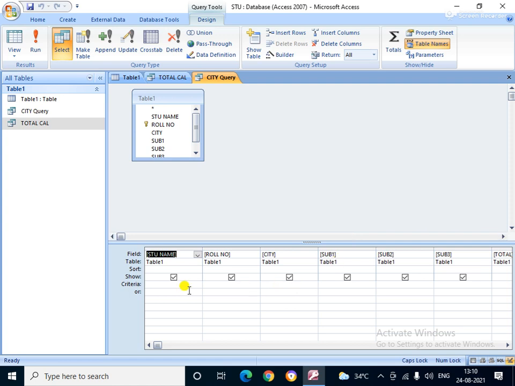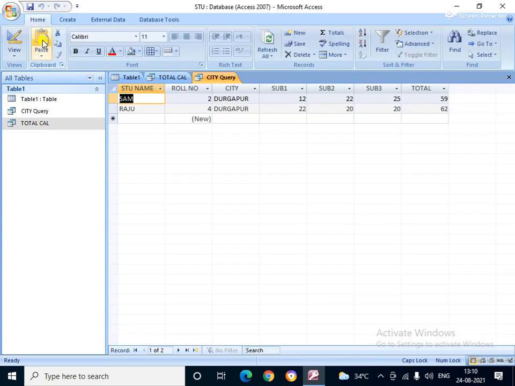Here is the criteria option. If you go to the criteria option, within the brackets, suppose you want to see which people are coming from Durgapur: write Durgapur, asterisk, then close the bracket, then click the run option. See how many students are coming from Durgapur, like this. This is the city.